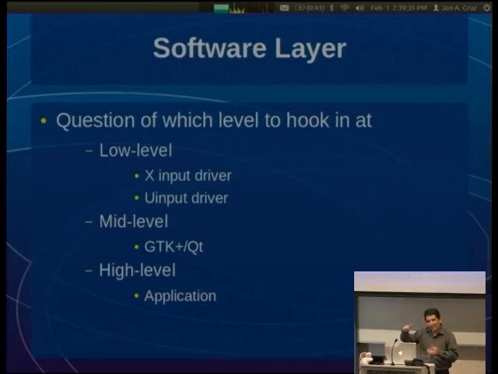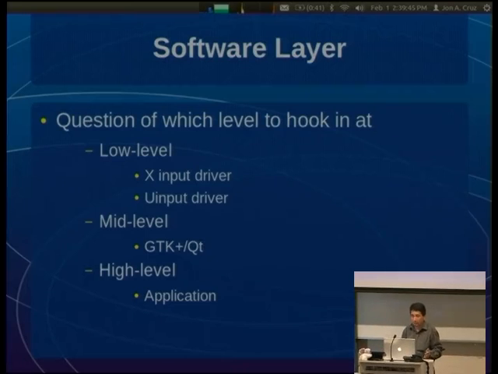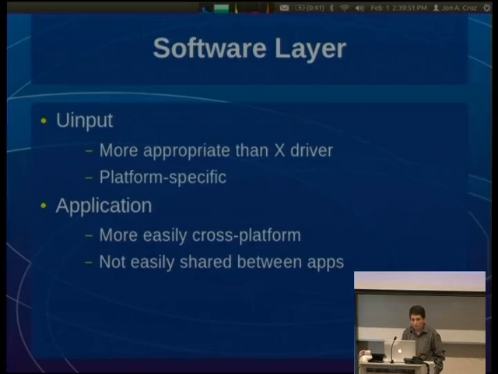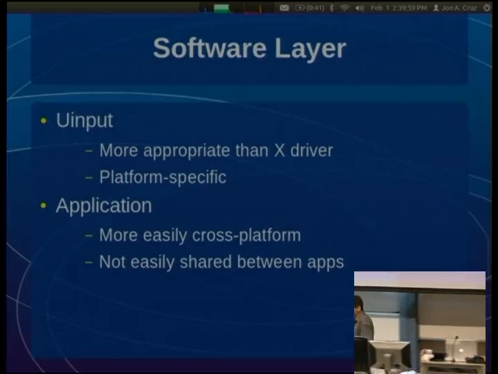uinput is a step away from X. It's not directly in X, but it's a user level input driver. That's handy. Mid-level, you could try hooking into GTK or Qt or any other toolkit. Or you could go way high level and hook into your application. And there are a few different factors to look at there. So, a little specifically on these different layers.